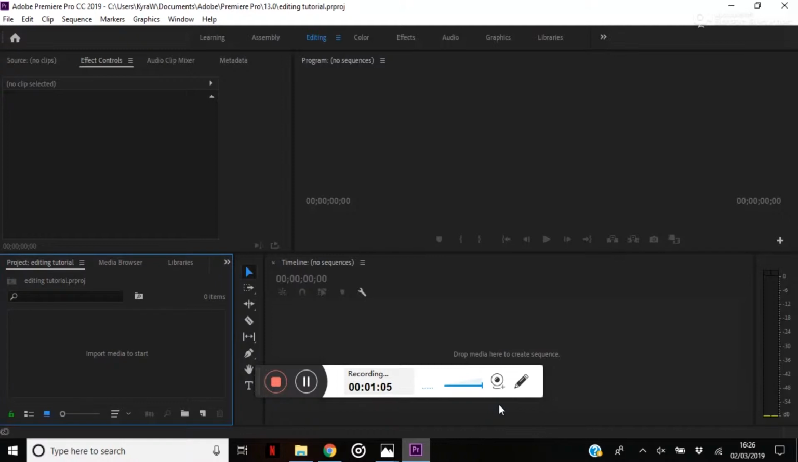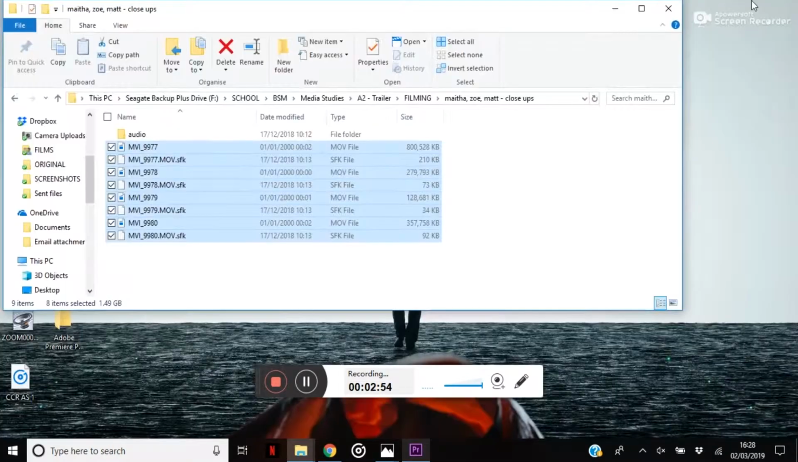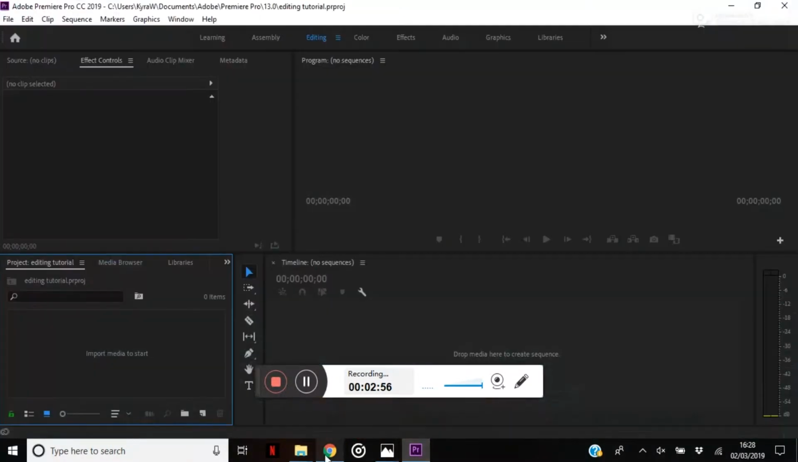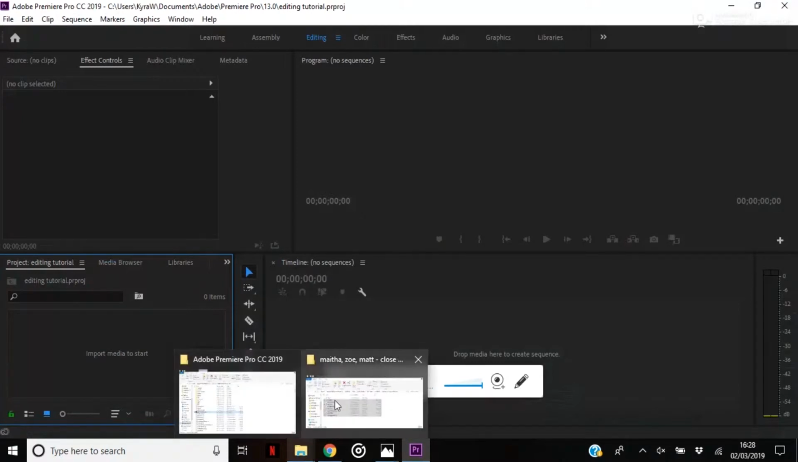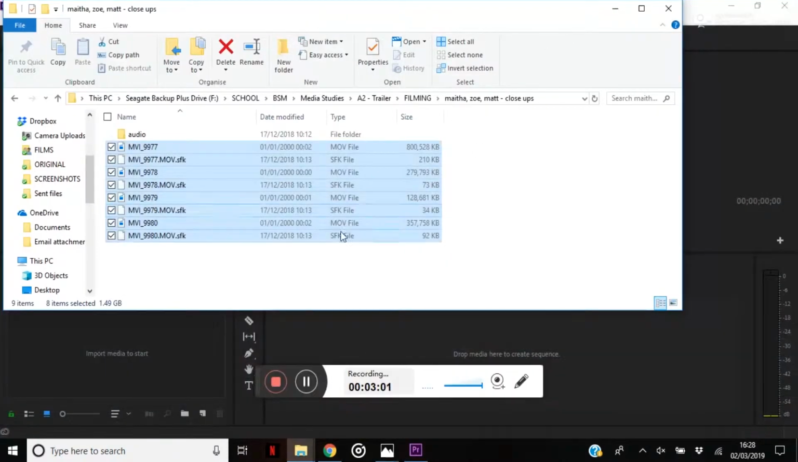So let's address the topic of importing clips. The way I like to do it is the drag and drop option. If you open your computer and select the destination of your raw clips, you will be able to drag and drop them into the project section that you can see on the bottom left section of my screen.